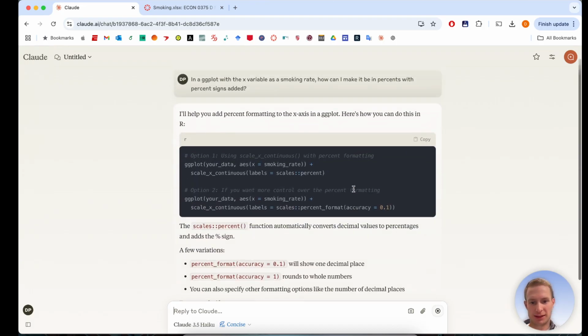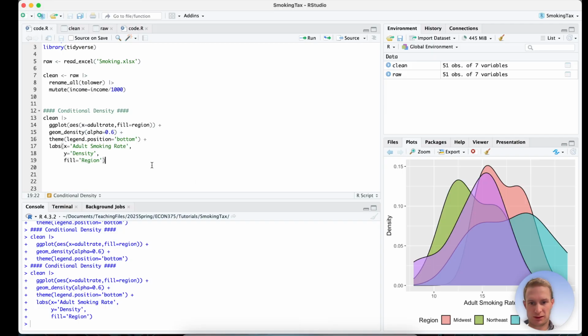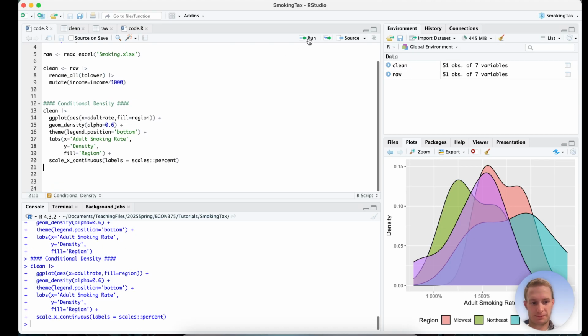There we go. It says use scale x continuous and then labels percent. I'm just going to add this one line because we've already got all these aesthetics defined, right? So scale continuous, percents. All right. Got another problem.